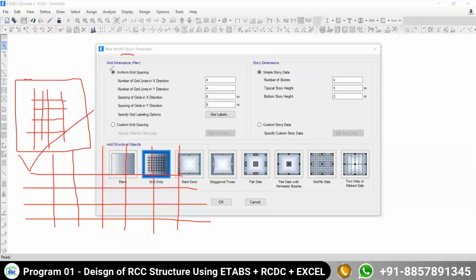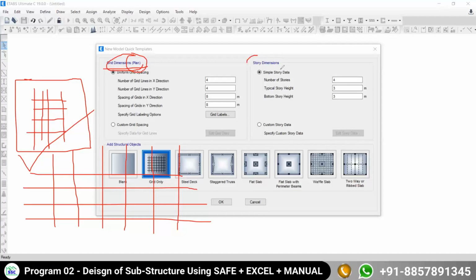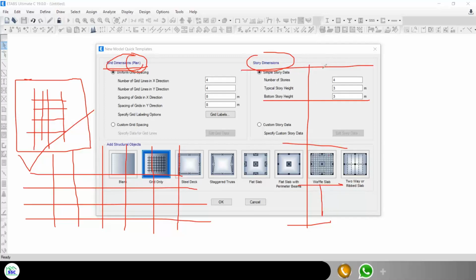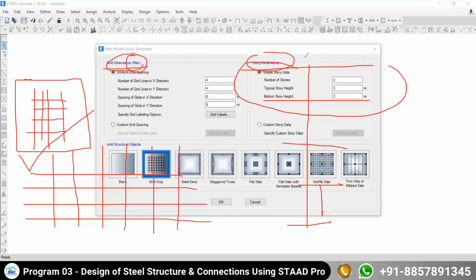On the left hand side is the grid dimension, the in-plan definition. And on the right hand side is the overheight definition, like how many levels and floors there are and what their respective heights are. All that you have to define from here. So the in-plan definition you set from here, and the overheight definition you set from here, for every new project.